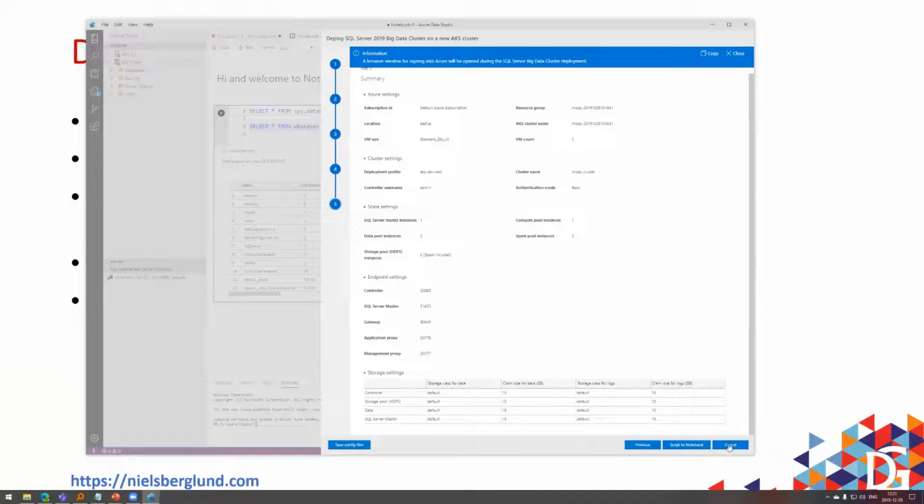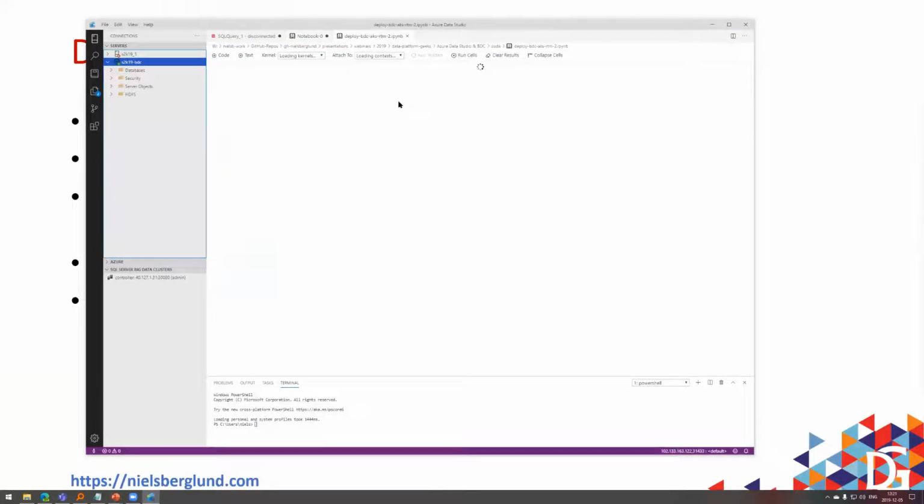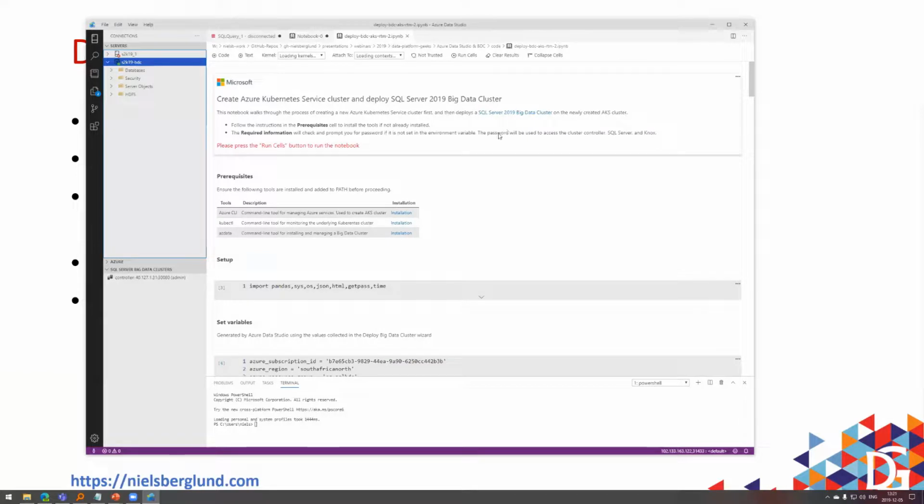But what I'll do is take a notebook that I used to do this deployment, so you can see what it looks like. Hang on a second while I try to find that file. Right. So when you click script to notebook, this is the end result.